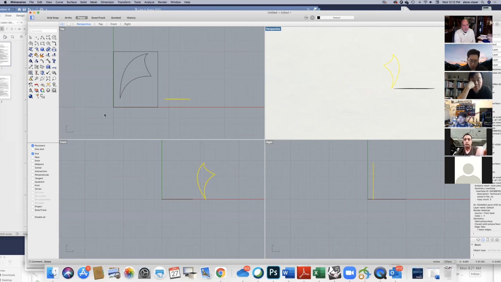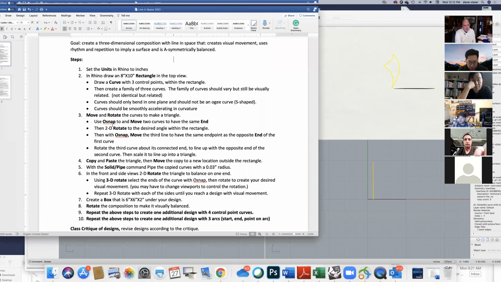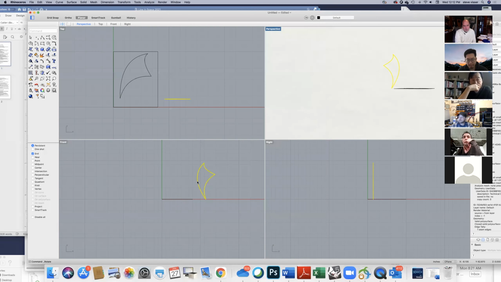Now I'm going to do 3D rotate. Let's see, we're on step 6, first subpoint. Using 3D rotate, select the ends of the curves with OSNAP and then rotate to create the desired visual movement. You're going to need to change viewpoints and move it around to see if you're getting that visual movement or not. So I will use 3D rotate. To get to 3D rotate, it is right click on the rotate command, or you can type in rotate 3D.